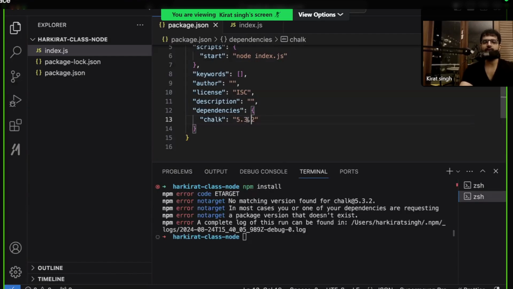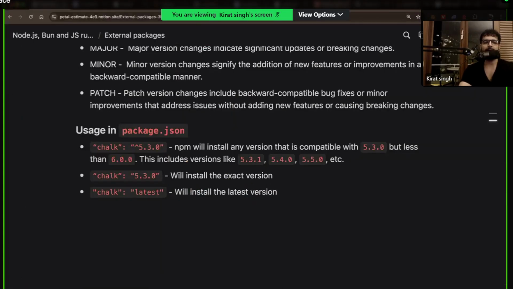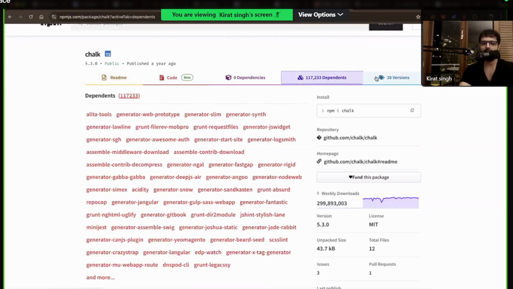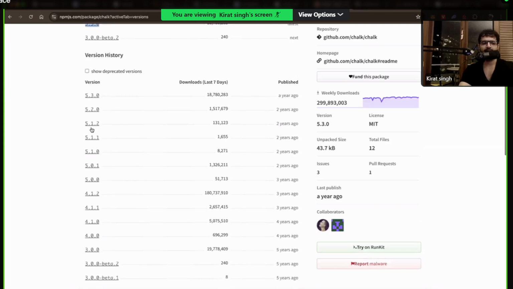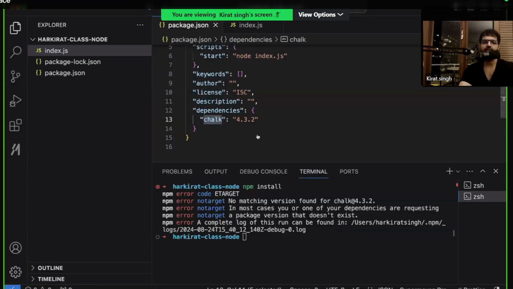It says 5.3.2 is not available at all, brother. Okay. Let me try 4.3.2. This is also not available. Let's go to their npm page and look at their versions. They have 5.3.0. They have 5.1.2. Let me add 5.1.2 here.